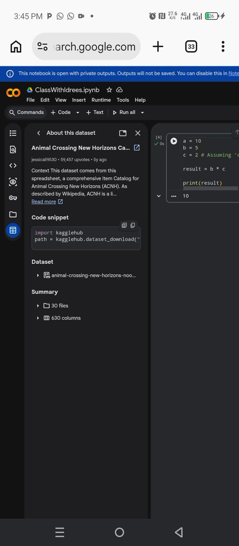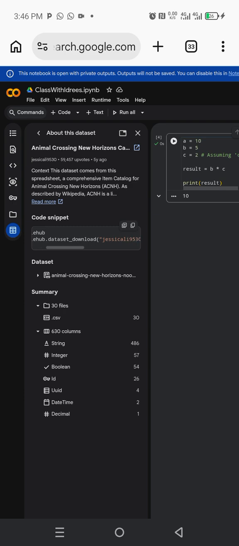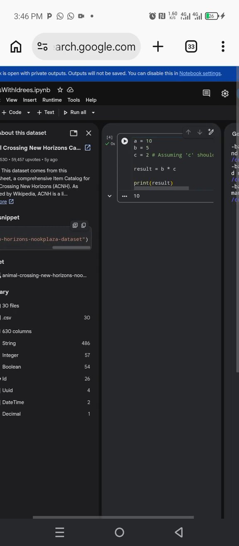Then it shows me that this contains 30 files. If I click on that icon, 30 CSV files, 630 columns, and some are integers, booleans and the likes. So if I want to import it, this is the code. I just need to do what? Copy everything. I've copied it.